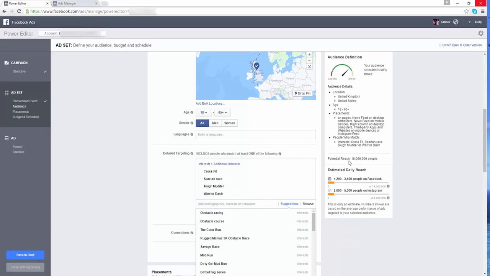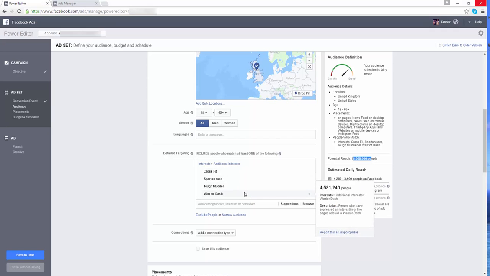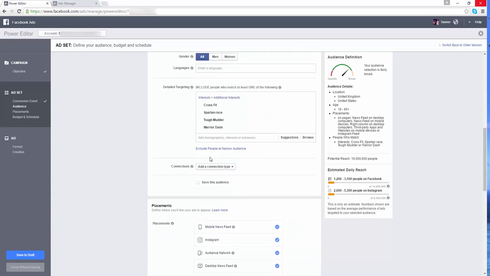All right, so then we come over here and you can see our potential reach is about 16 million people. That's with just a little over that 5 to 15 million person audience size. So we could cut down some of these audiences if we needed to get it a little bit under. I'm okay with a 16 million person audience to test, and I know for a fact that CrossFit, Spartan Race, Tough Mudder, and Warrior Dash people all use kinesiology tape. So I'm very comfortable with this targeting to initially start.